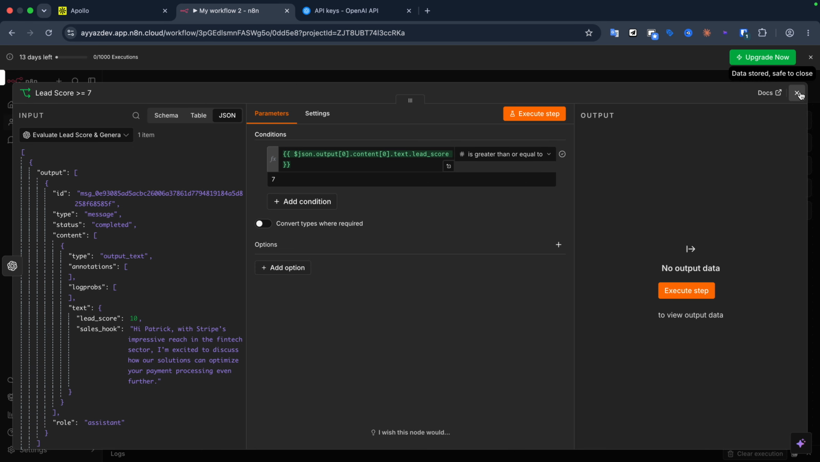This is the part everyone misses. OpenAI returns a deeply nested structure with the lead score, not just the lead score. So adding a code node to flatten works, but it's slower. So just use the full path like this and just execute this step.